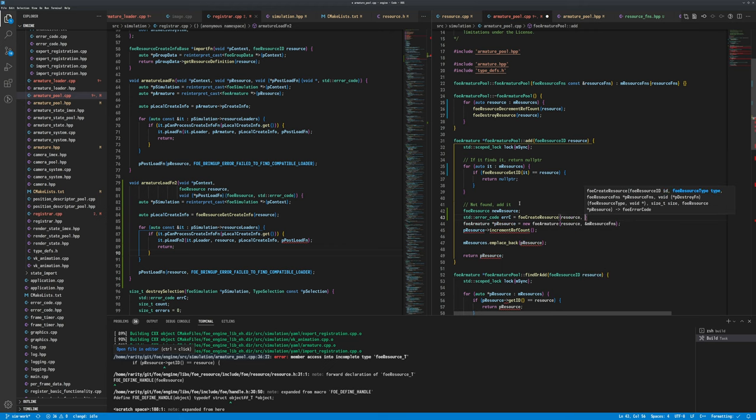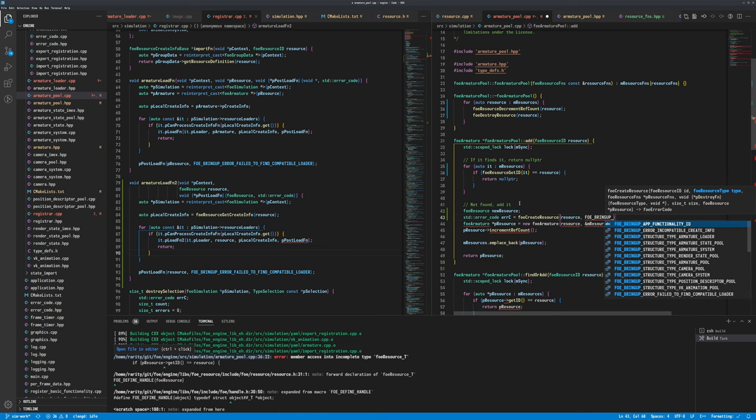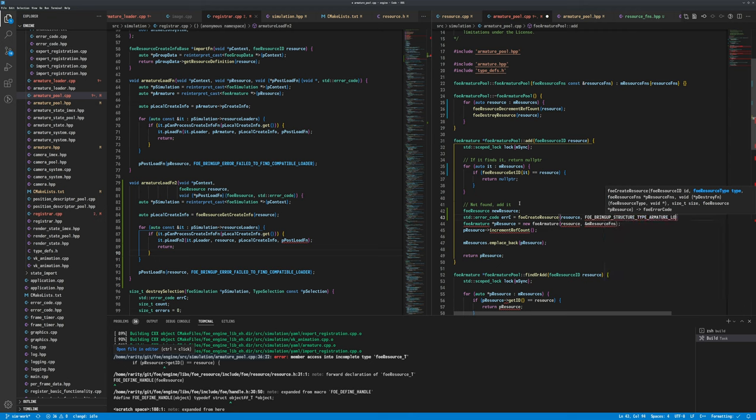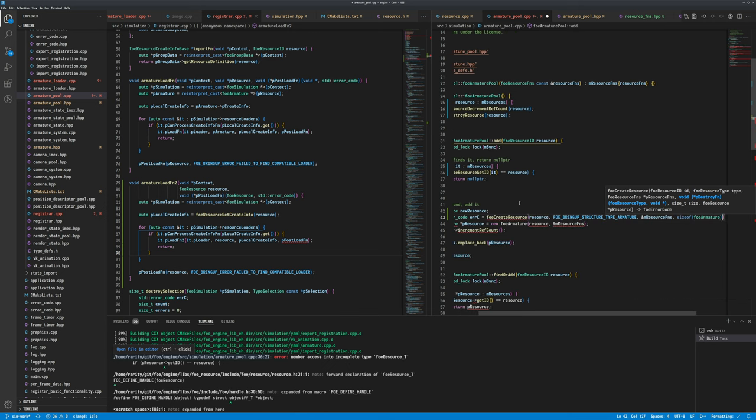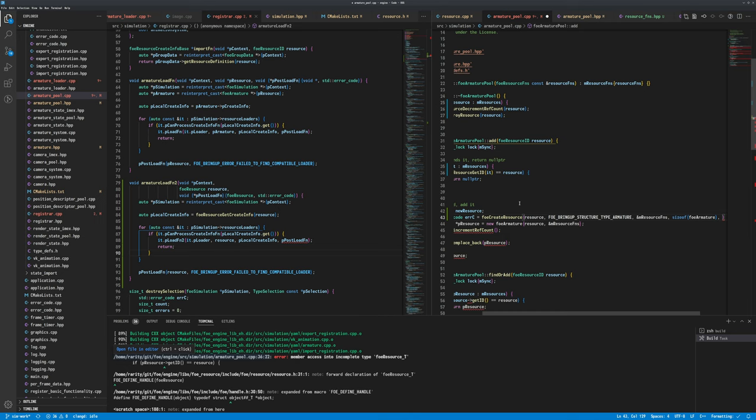We're going to have resource. The type. Structure armature. Resource functions I have. It's the size of the armature. No, I'm missing something. The destruction function, perhaps? Is that what I'm missing? I think that'll be it, right?